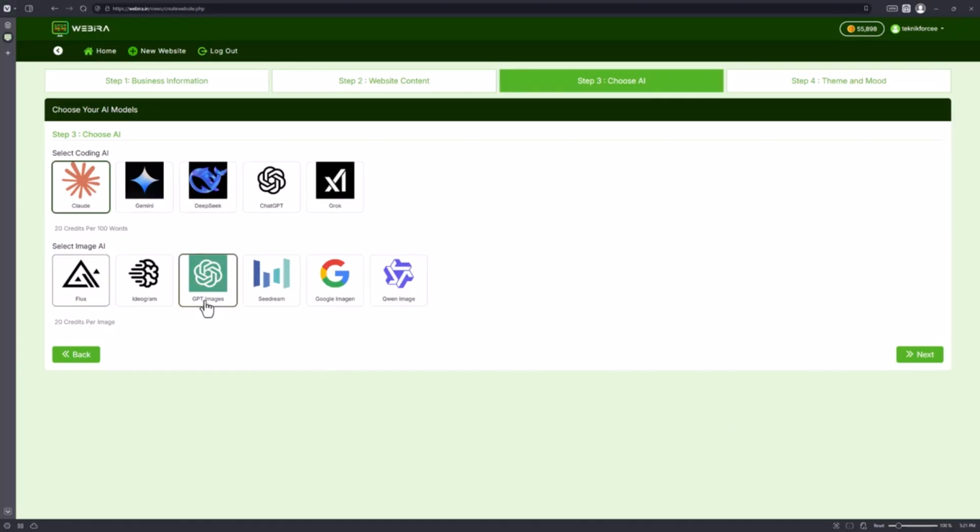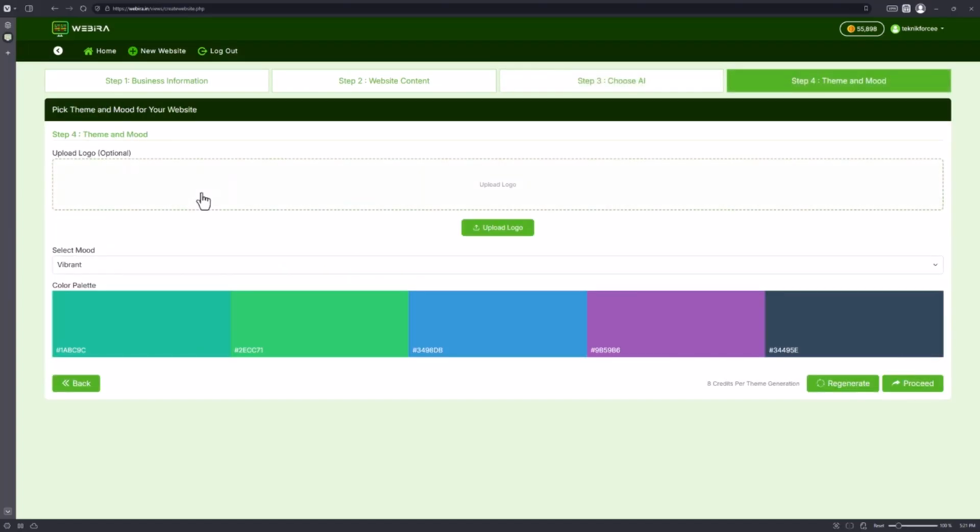And you can always change later if you want. When you're designing the page and you are creating a new image, you can decide to change AIs and replace a specific image with the new creation. It's very easy. Once you're ready, click on next.